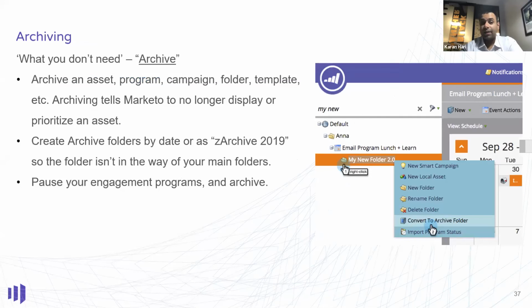And finally, archiving. So it's simple. What you don't need, you archive it. So a couple of points here: consider archiving an asset, program, campaign, or folder type, etc., that you're not using primarily. And archiving essentially tells Marketo to no longer display or prioritize an asset.